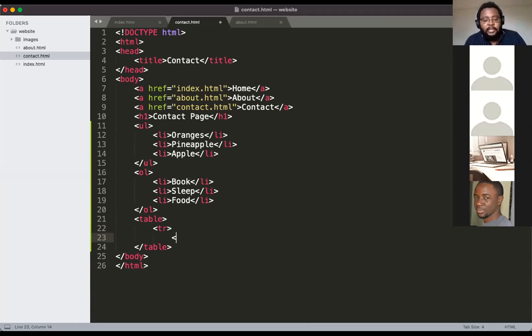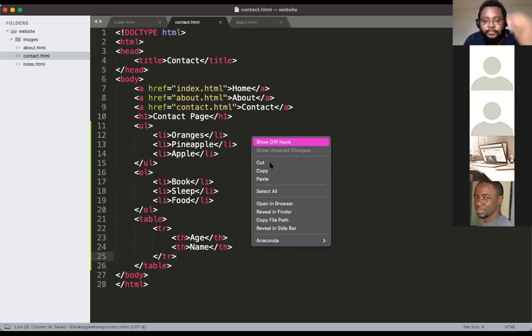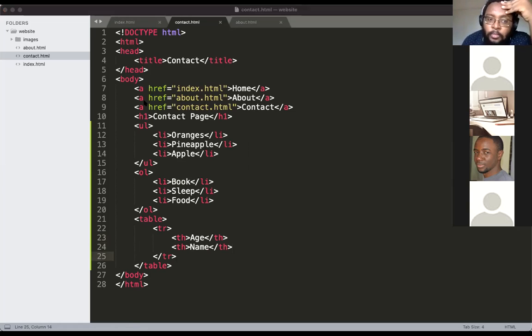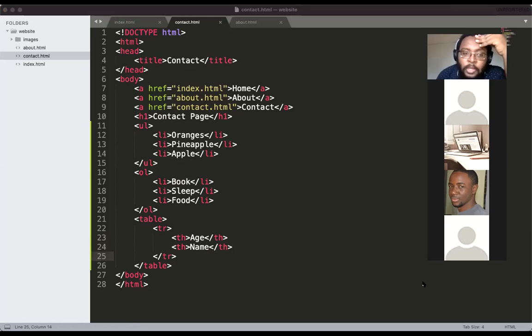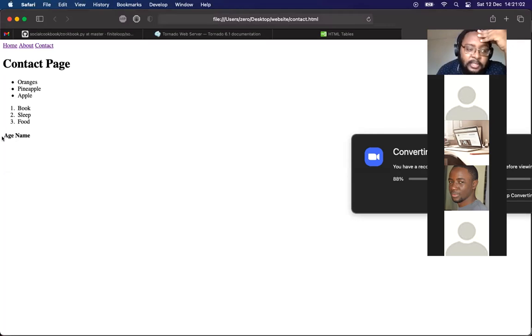In HTML, we use an element called TH to represent table head. So I'm going to say age, then close the table head. Then I'm going to add another table head and say name. Now this marks our first row. When I save this and open it in my browser, you can see there's the age and the name.